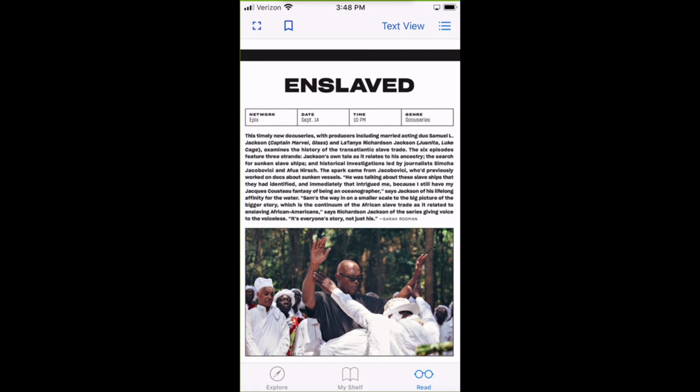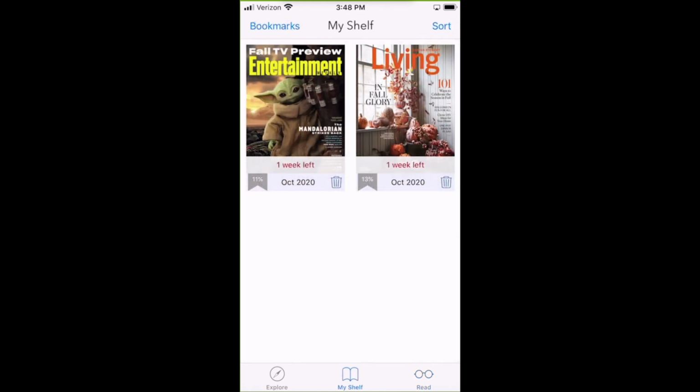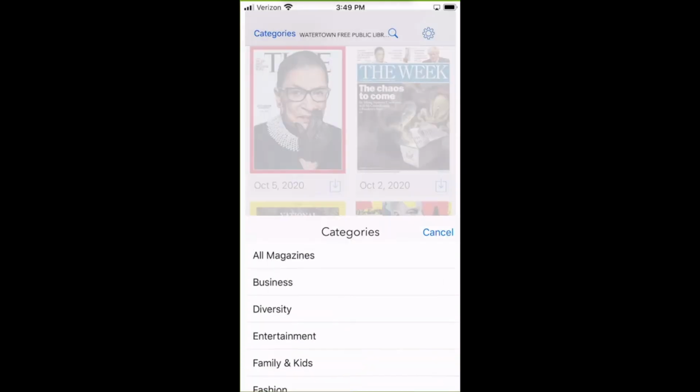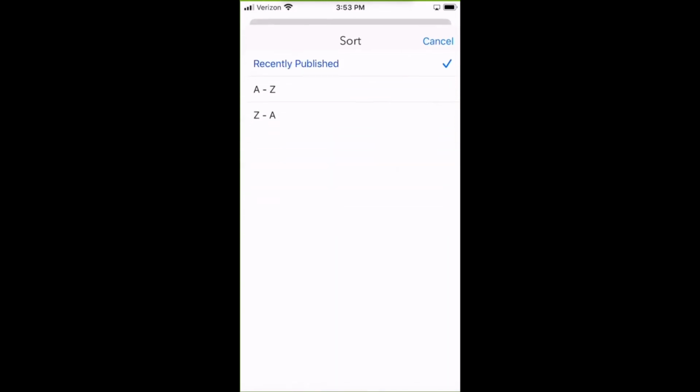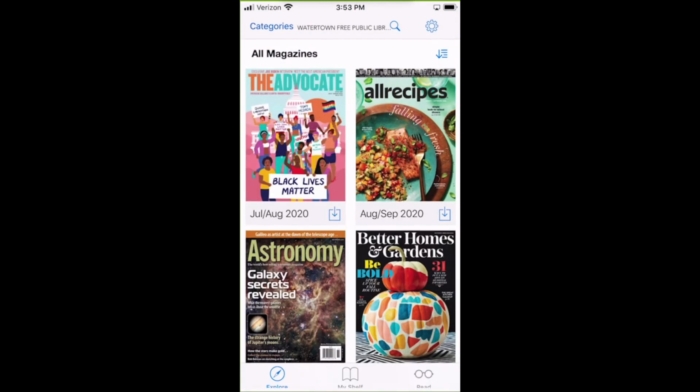My shelf will show me all of the titles that I have checked out and how long I have before they get returned. You'll also see a trash icon, which would allow me to return the titles early. Explore is set to most recently published. Change that by clicking the Sort button next to all magazines and choose A to Z, or Z to A.